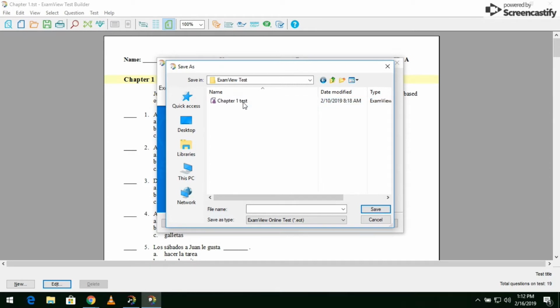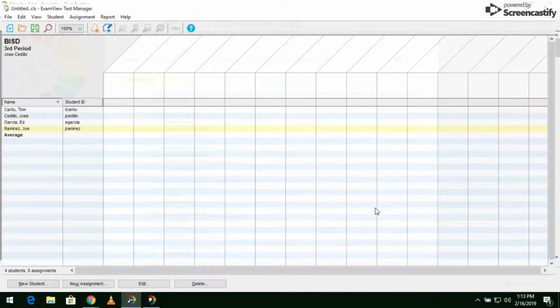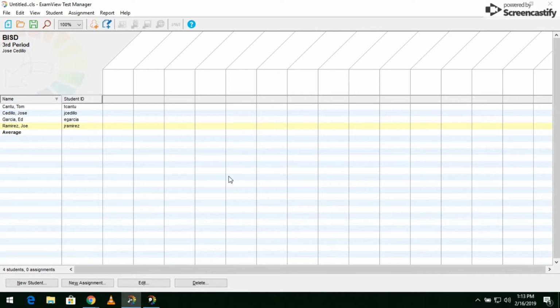So I'm going to go here and I'm going to give it a name. So let's just say that this second test is going to be a retest. So chapter 1 retest. Save. And once again, Test Manager opens up. Now, all we've done so far is we've saved the test in a different format so that Test Manager can deploy it to these students right here.